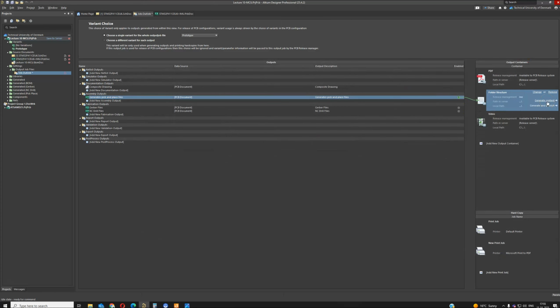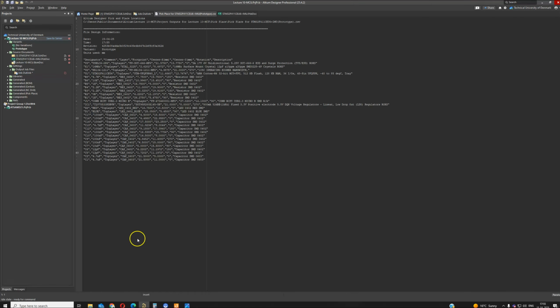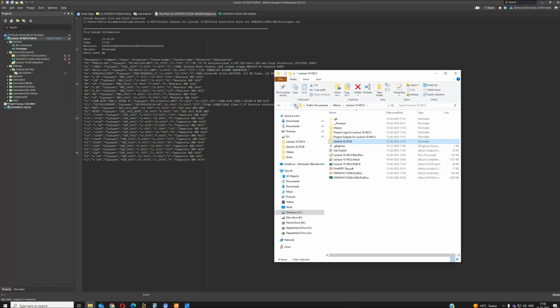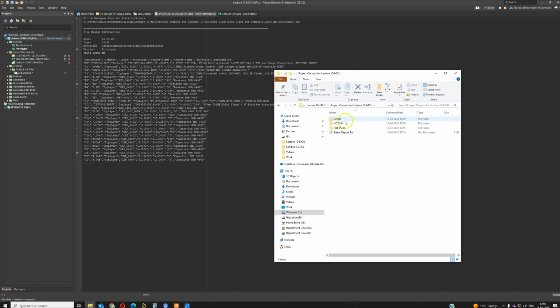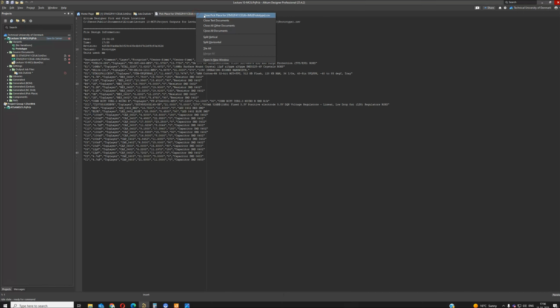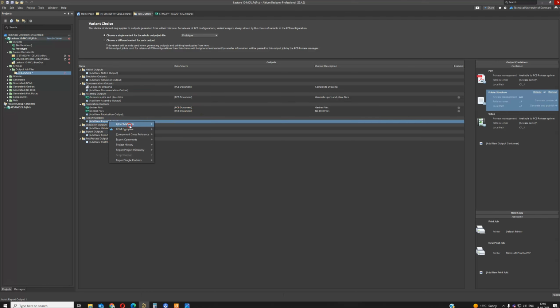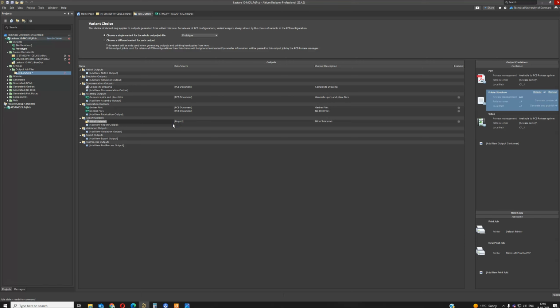Then I do generate. And it will be in the output files. So now we have the pick and place. You can just open it and see how the file looks as well. So we're done with this. Then the bill of materials, which is the last file.